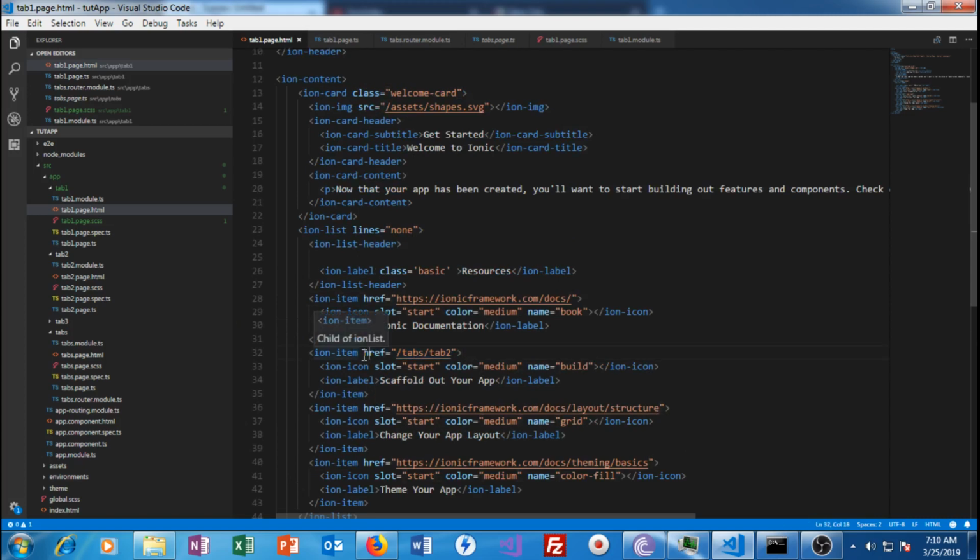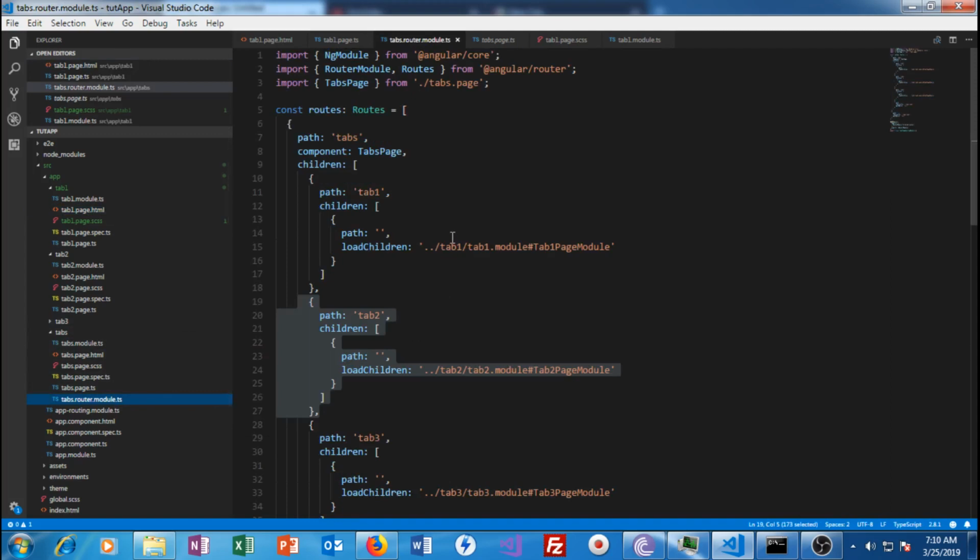Now you might have some doubt as to why tab 2 is under tabs. The doubt is very likely because tab 2 is a different folder, and if each folder has a different link, then why is it connected under tabs? So go to the router module ts and we'll see that under tabs is the path. Under tabs there is tab 1 specified. So if we access tabs, then under tabs we'll get the following: tab 1, tab 2, tab 3.